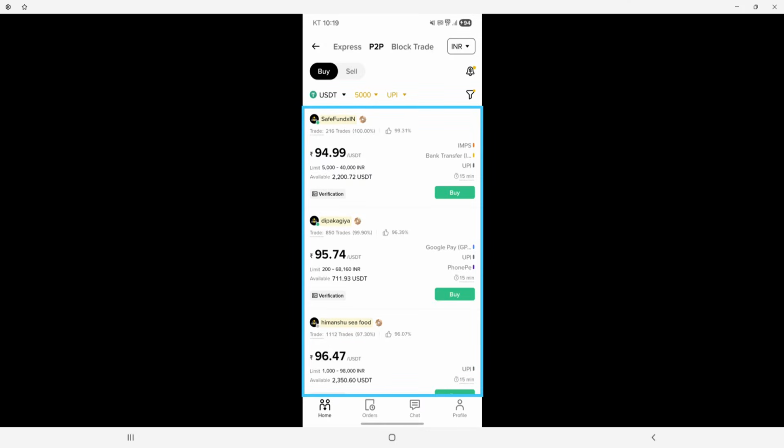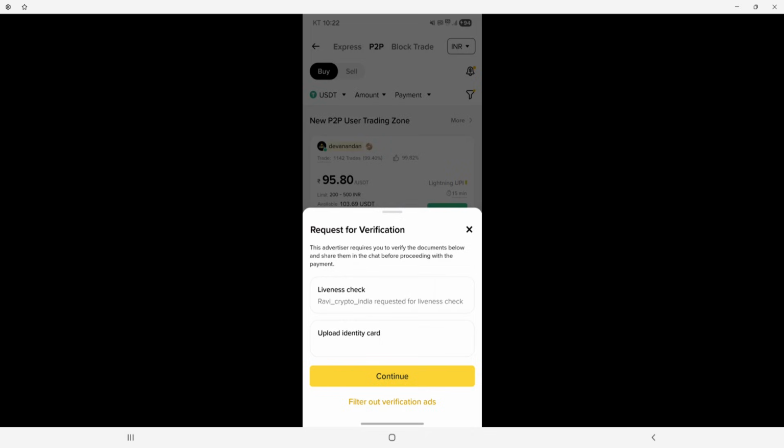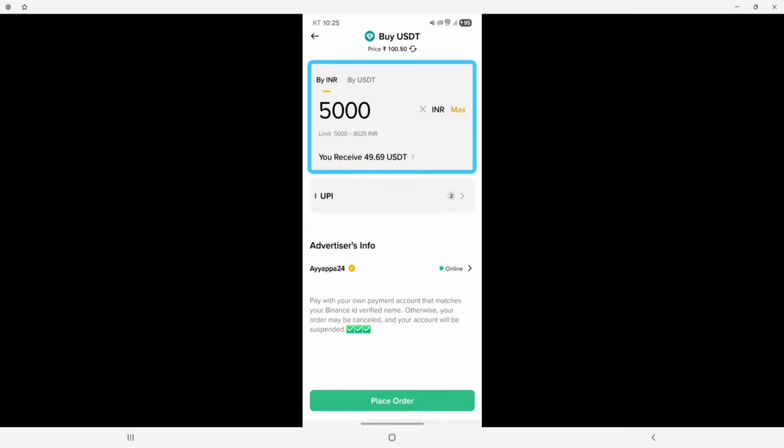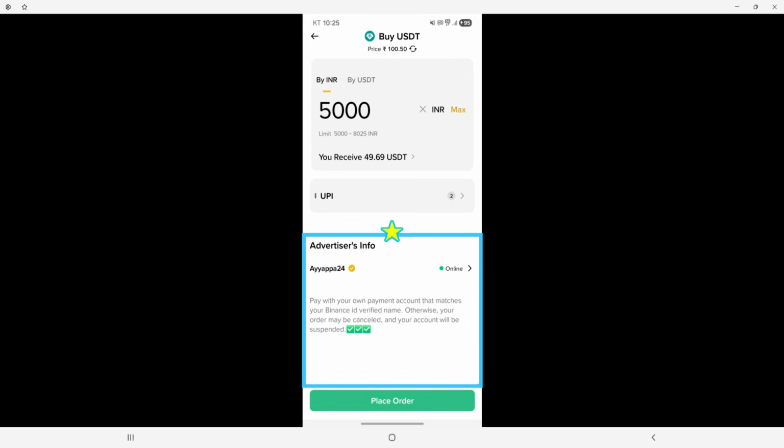Choose one seller from the list. Then tap Buy. Some sellers may ask for additional verification. Enter the amount you plan to purchase. Before continuing, carefully check the seller's details. If everything looks good, tap Place Order.